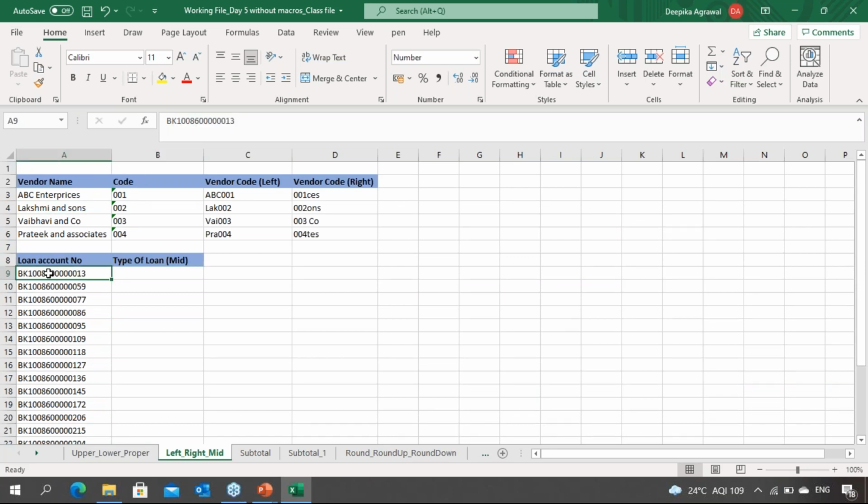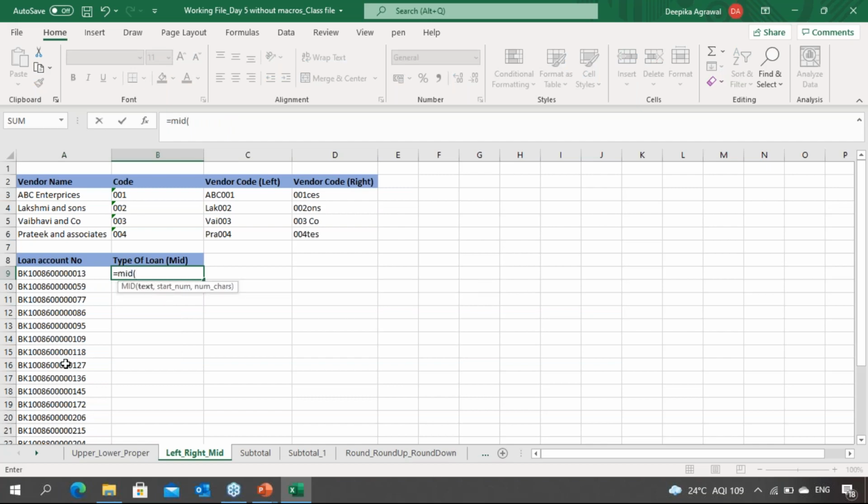So in this case, if you will see, I have to pick up digits from where? 1, 2, 3, 4, 5, 6. From the 6th place. I want to pick up the data from the 6th place, and how many digits do I want to pick up? 2. So I'll write my syntax like this: mid, select the text. Then it is asking start number. My start number is 6th place, comma, and number of characters. How many characters do I want to pick up? 2. And enter. So I get the answer 86.